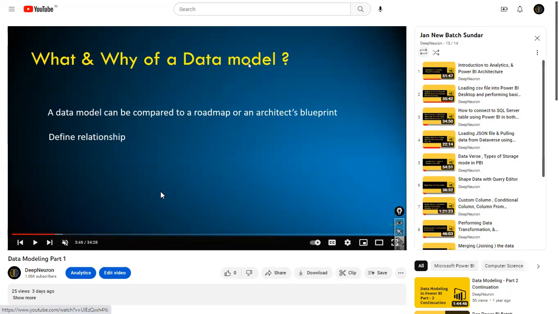The reason is, at a later point in time, without a proper or solid data model design in place, if you build an application and later realize it requires some changes to the data model, it is going to be a major effort. You need to do everything. Sometimes you need to do everything from the ground up.